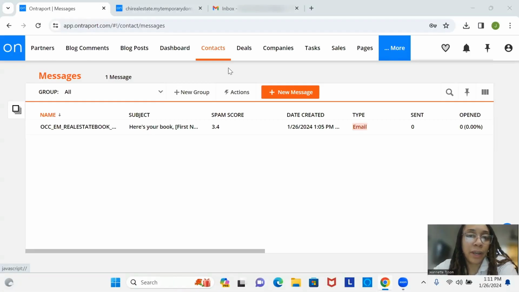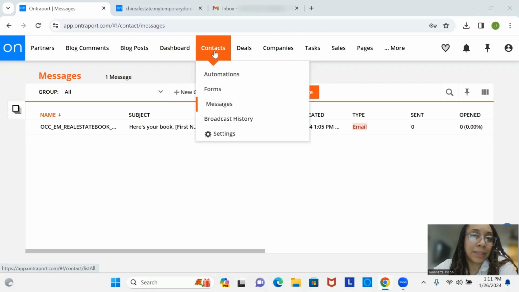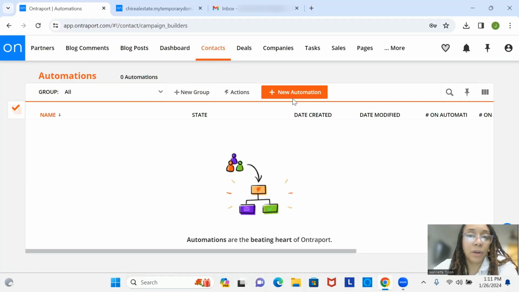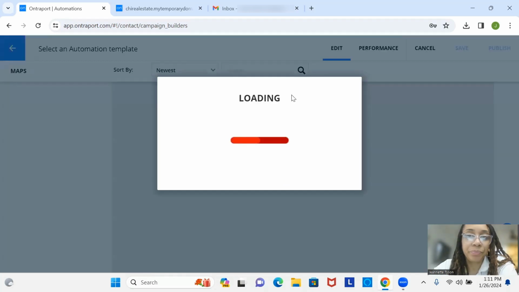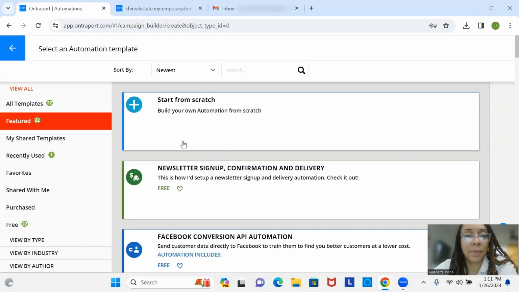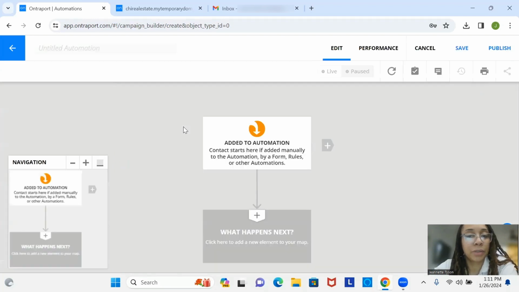Okay, so in order to create an automation, we're going to go under the contact menu option at the top and scroll down to automations. Once we get there, you're going to go ahead and click on the orange button that says new automation. Now, Ontraport does have a few templates, but we're going to start from scratch. And the very first thing I'm going to do, of course, is give this a name. All right, just something really quick.